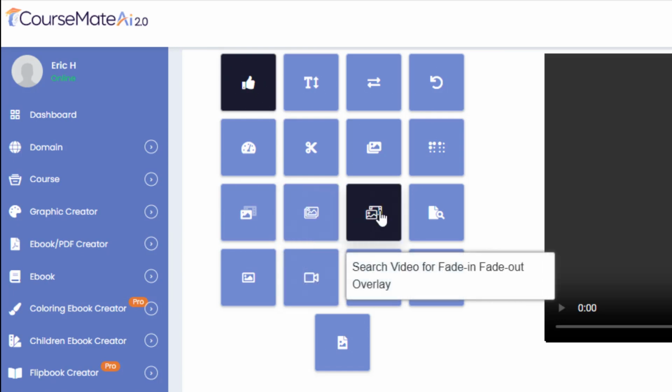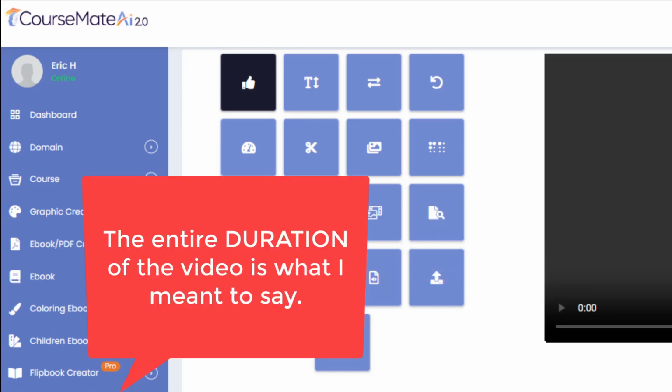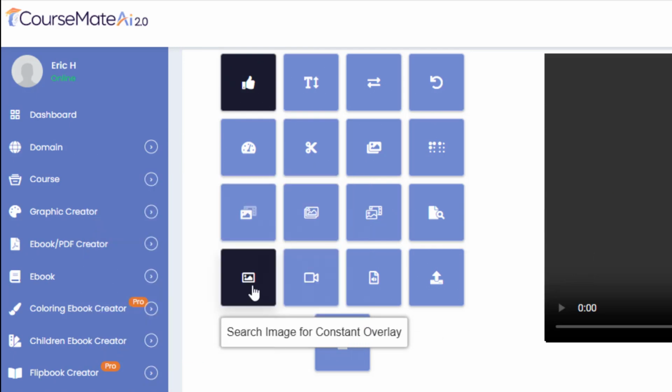You can search for a stock video as an overlay. You can do a constant video overlay, so this would be something that would overlay the entirety of the video. You can do a constant overlay with an image. That would be really applicable if you wanted to, for example, add a logo or a watermark to the video.